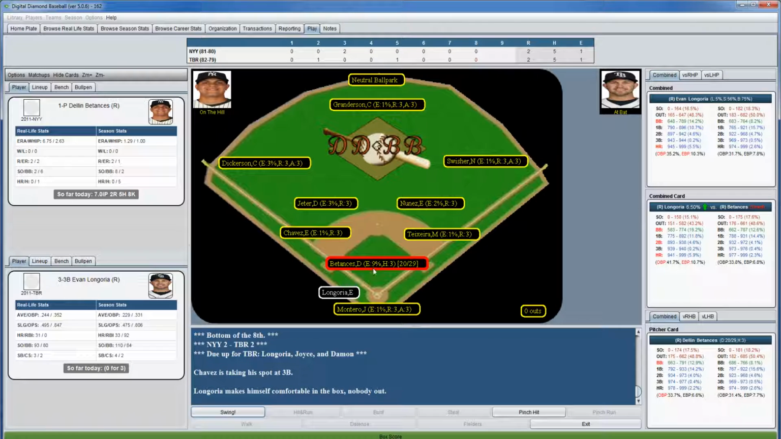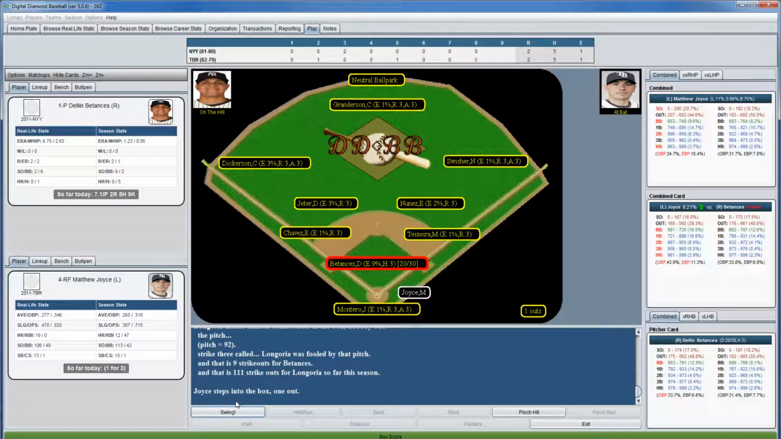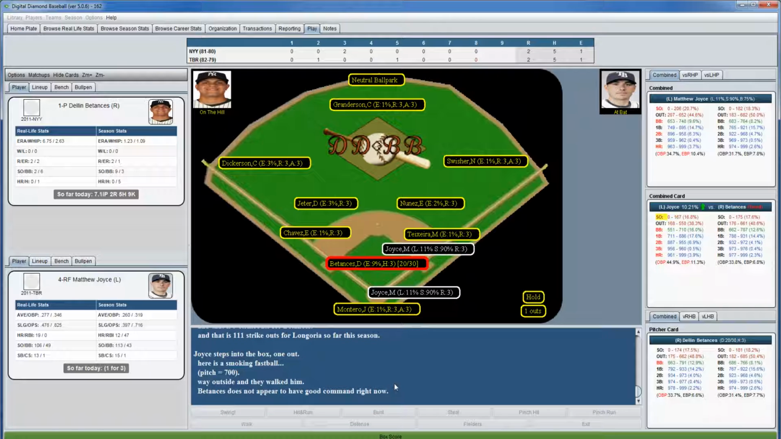Betances is still tired. Hopefully, Longoria can make him pay for that here in the 8th inning. This is, if you watched our replay here in the beginning, Yankees had a 7-0 lead going in the 8th inning, and Tampa Bay was able to get 6 big runs. So hopefully we can duplicate that for you today. But nope, Longoria is called out on strikes. 1 out. Come on, Matthew Joyce. 700. Is that going to be a walk?